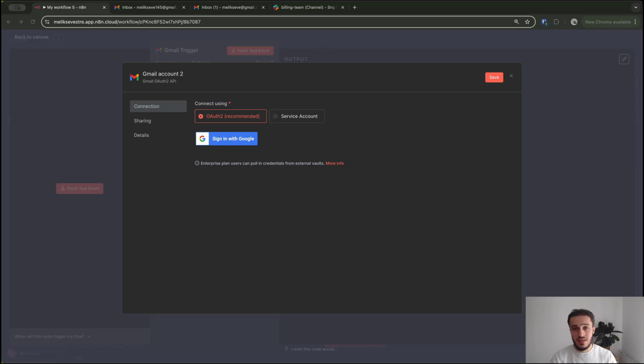When you use this method, n8n has already done all the heavy lifting for you. They've registered an OAuth application with Google, enabled all the necessary APIs, and configured everything properly. This means you can connect to Gmail in literally 2 clicks without touching Google Cloud Console at all. This is perfect for getting started quickly and also for personal use. So the pre-built method handles all the complexity behind the scenes, and you just click on connect my account, authorize n8n to access your Gmail, and you're done.